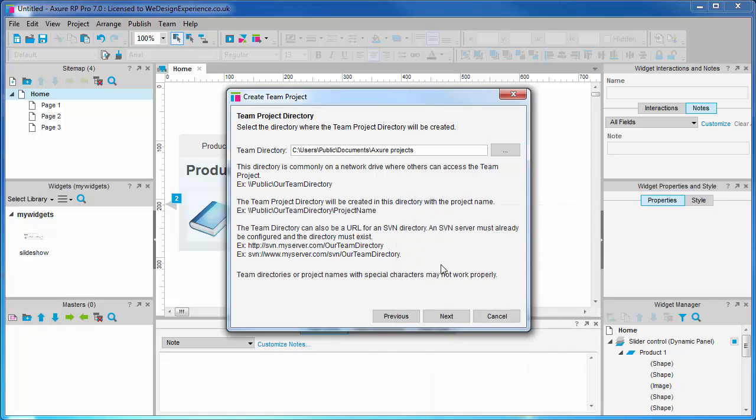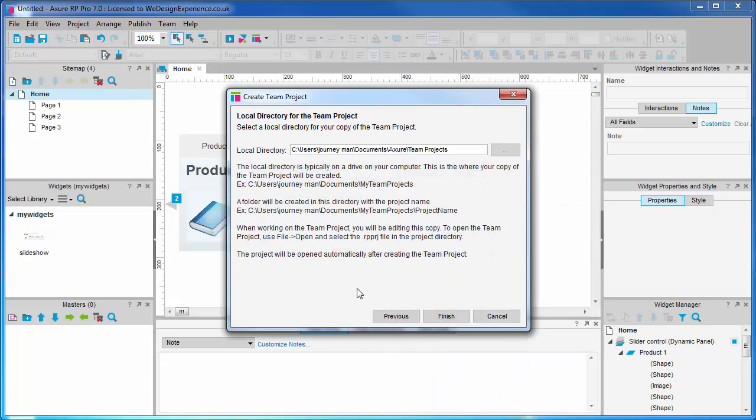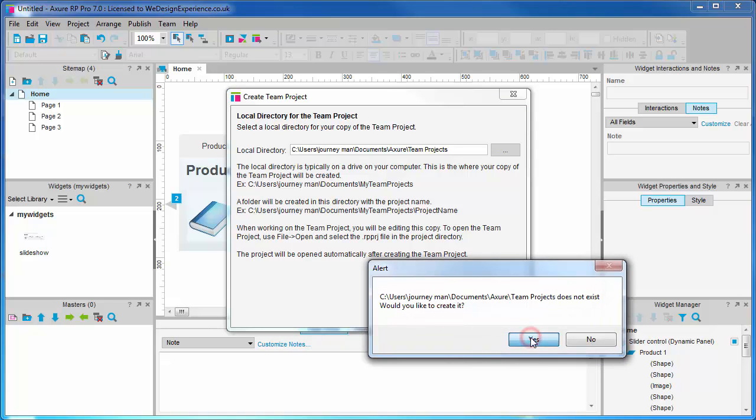Click on Next to choose where you want to put your local copy of the project files. I'm going to put mine in the default location in my Axure folder in my documents. We click Finish to let Axure start working its magic. After a few seconds, the project file is opened.